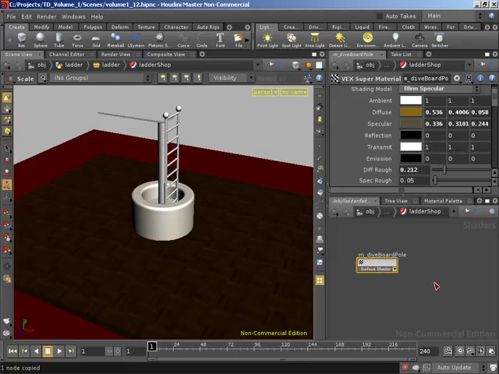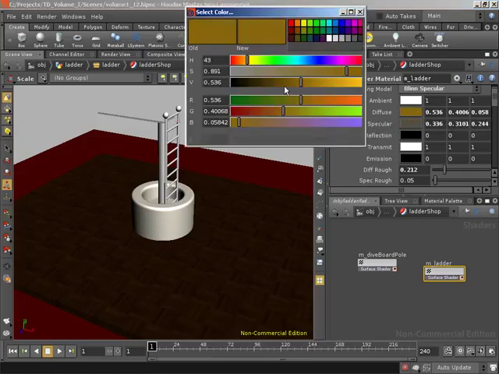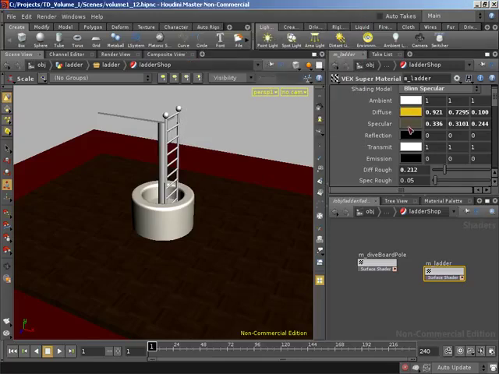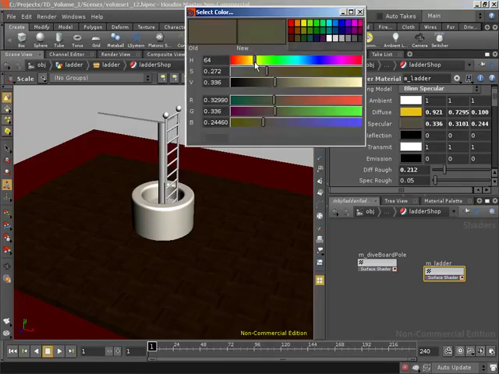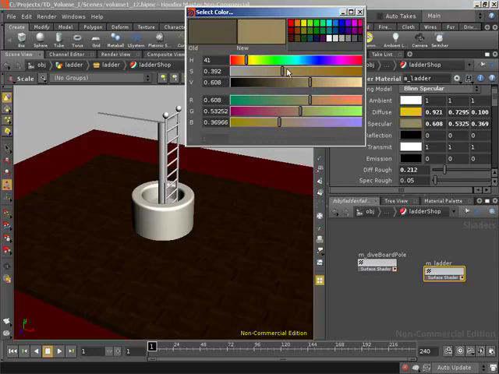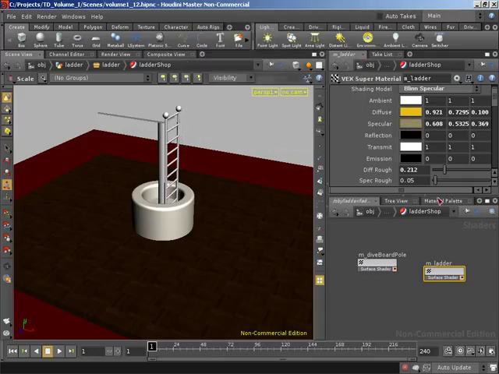I'm going to Control C to copy, Control V to paste, and rename this to M underscore ladder, and use this guy to create a brighter brass material for all of our ladder. So I'm going to grab our diffuse, boost this closer to yellow, more like a golden yellow color, and the specular color again closer to a golden sort of yellow color. Okay. That's all I'm going to set up for that shader.